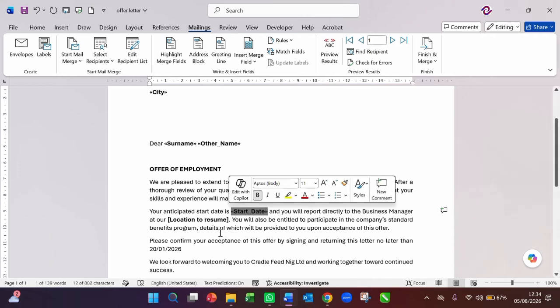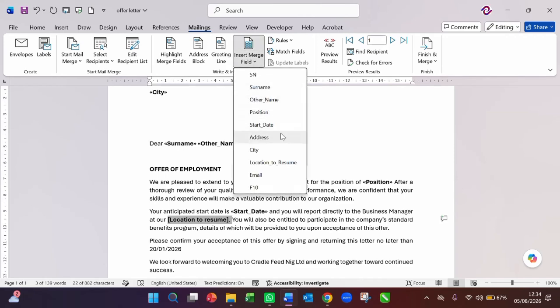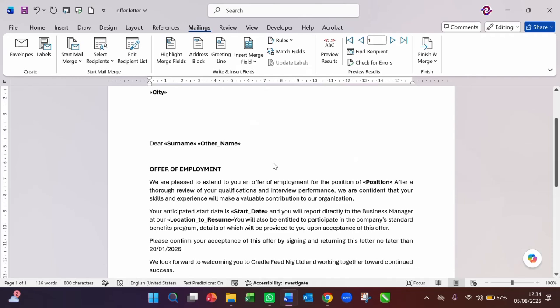I also have this one here. The next item here is location to resume. I'm going to also highlight this one, then remove this, click on the insert merge field and click on location to resume. I click here and I also have this. Now those are the items I need to insert in my letter file.